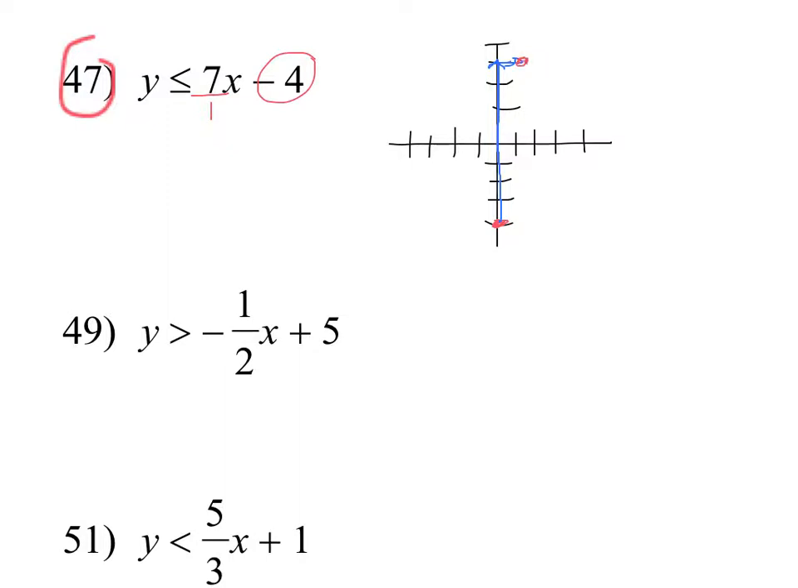Puts a point there. Now here's where inequalities change. I have to decide if my line is going to be solid or dotted. If I have an inequality that has a line under it, then I have a solid line. If I have an inequality without a line underneath it, it is dotted. So in this case, since there is a line under the inequality, my line is solid.